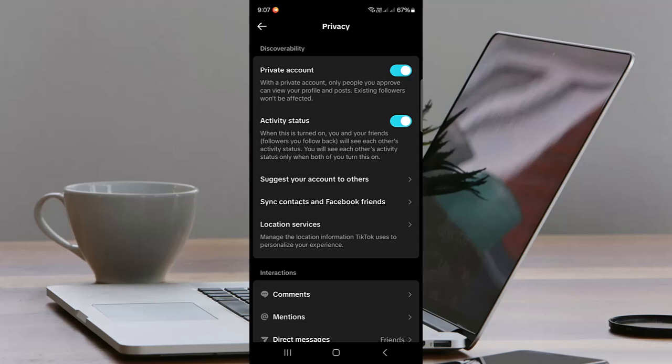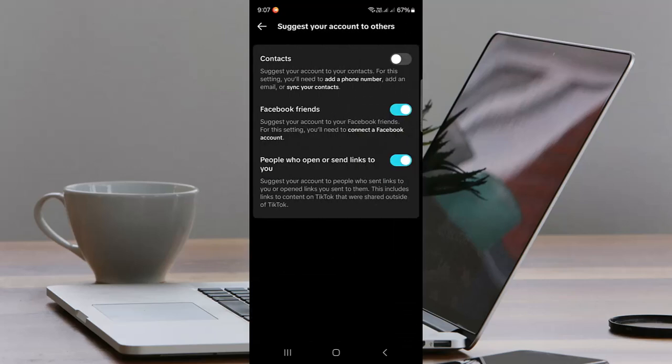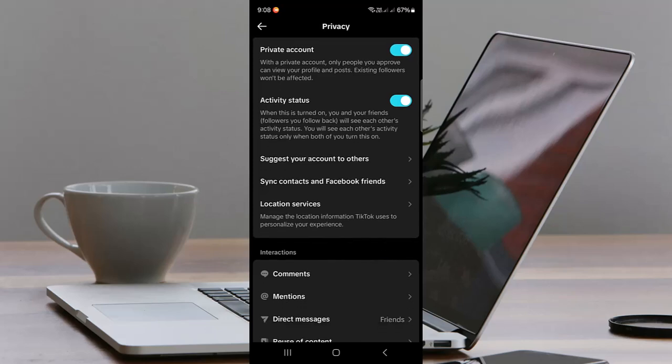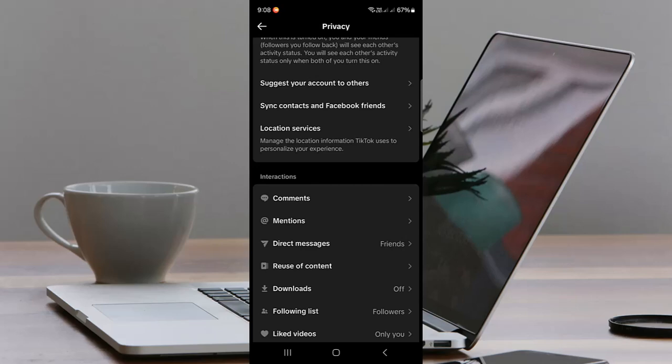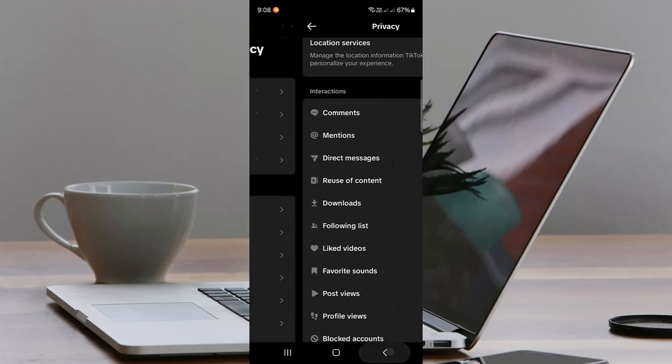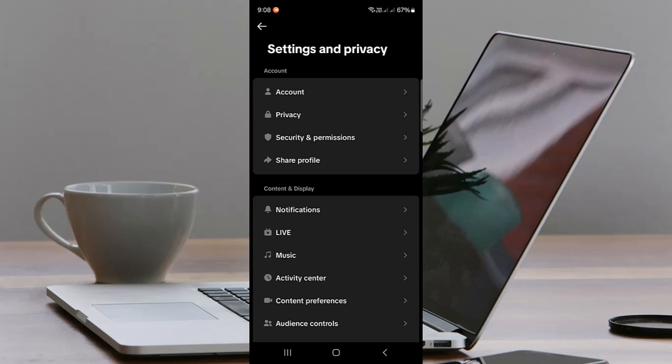So you have to turn on your private account to set up your privacy, and you can also change your status to others, from contacts to Facebook friends or people who open or send links to you. And you can also change your location services too. There are also some options for deleting messages and for the following and followers list. So yeah, this is how you can set up your TikTok privacy in the 2025 version.